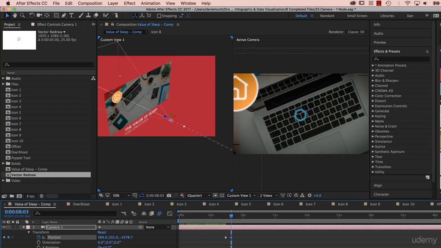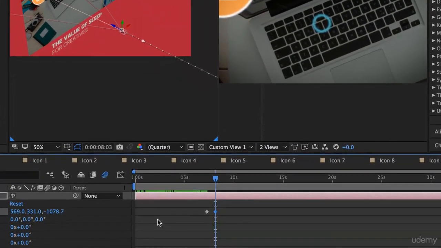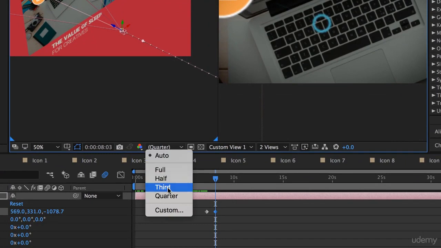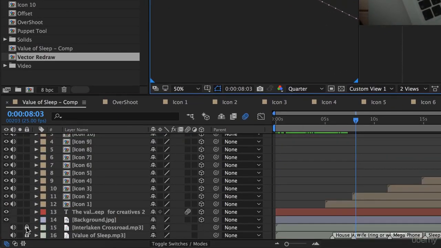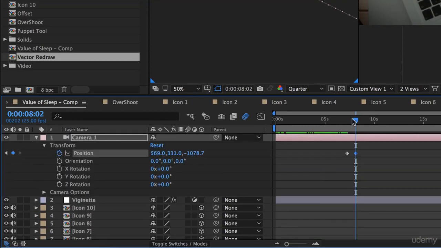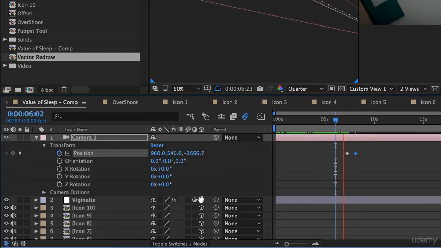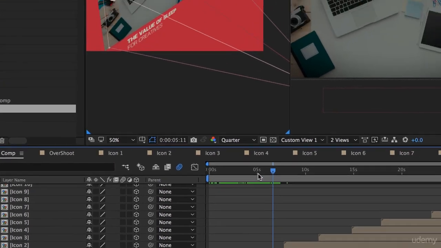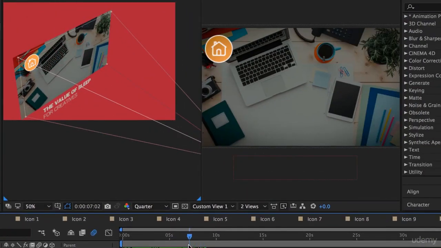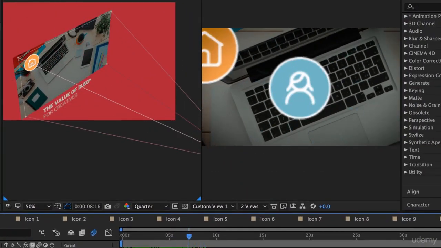Cool. A couple of things I'm going to need to do is my computer's struggling a little bit. So I'm down at quarter, a low res resolution, and I'm going to turn off the sound, because that slows things down as well. I don't even know what I clicked. I'm going to turn these off. Okay, and there we go. So hopefully now it'll render a bit quicker.